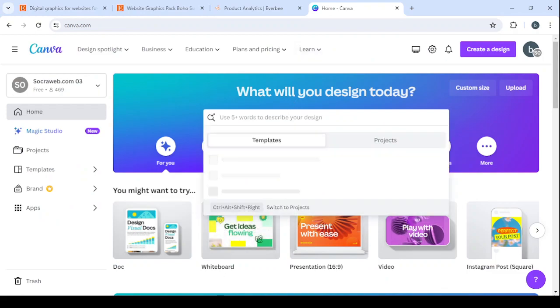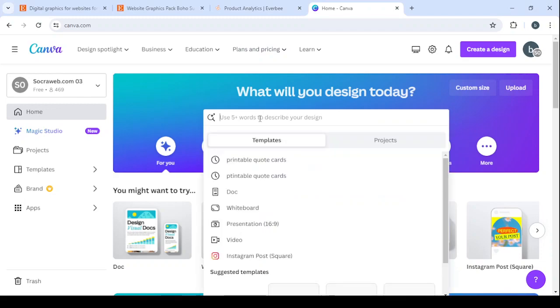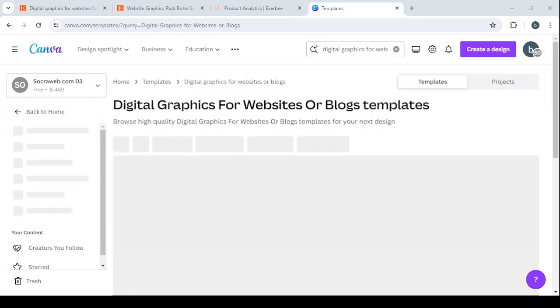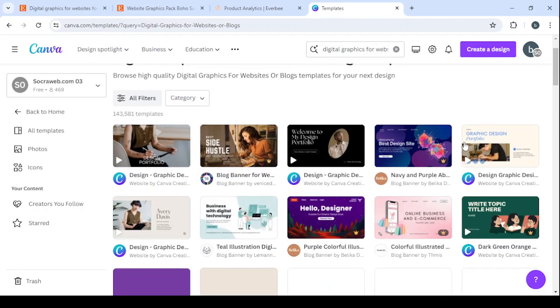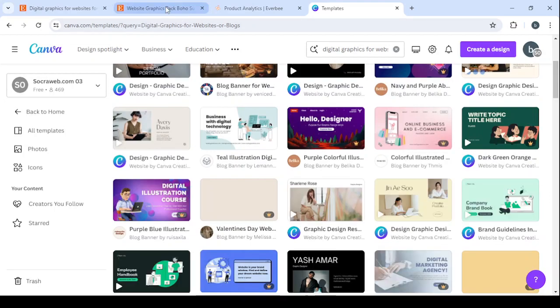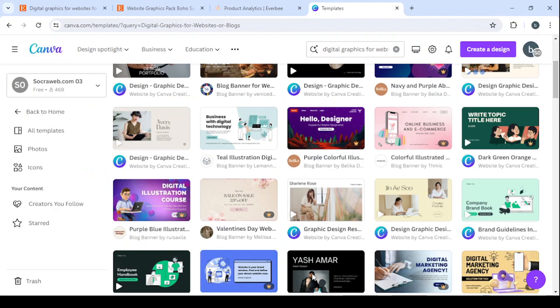So here we are going to type digital graphics for websites or blogs, and we will have a lot of templates to make some changes to, and you will be left with your product. You will just need to add your touch, then you will have your product ready to be sold. So here you will be able to see a lot of examples of this product. You can just take something here and add your touch, and you'll have your own product.